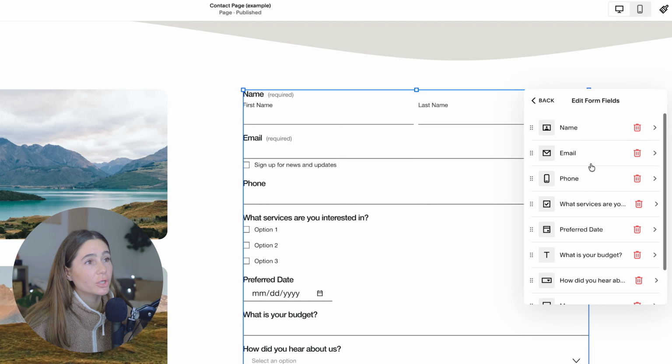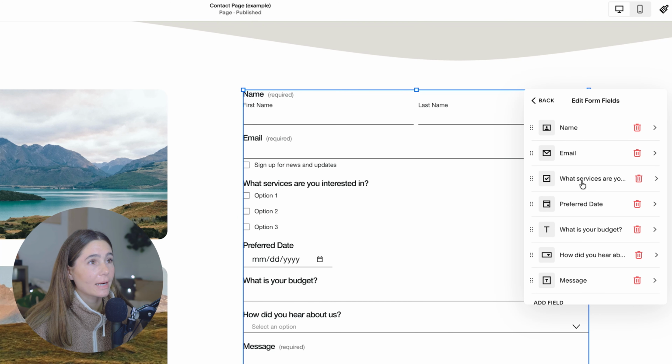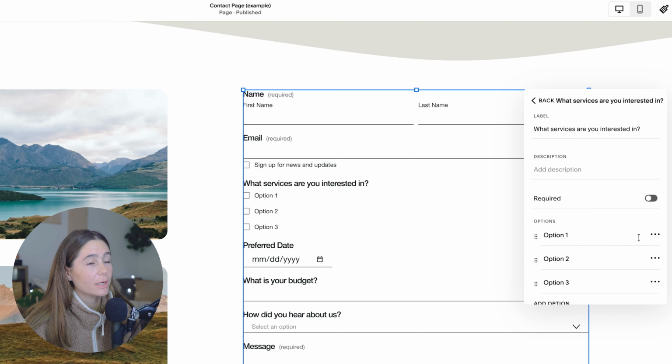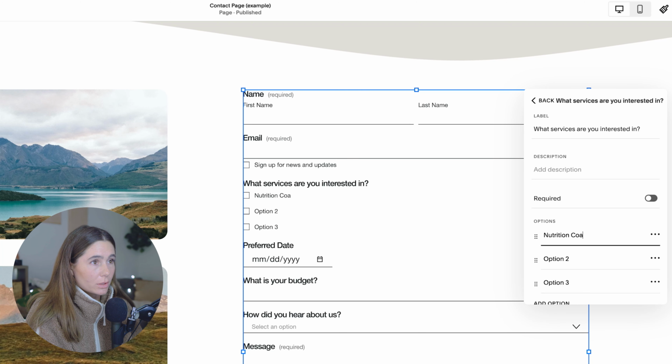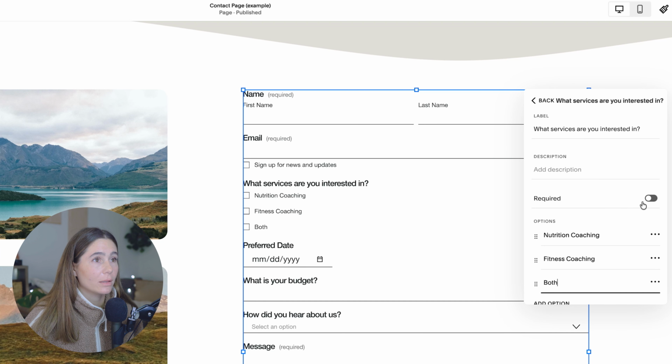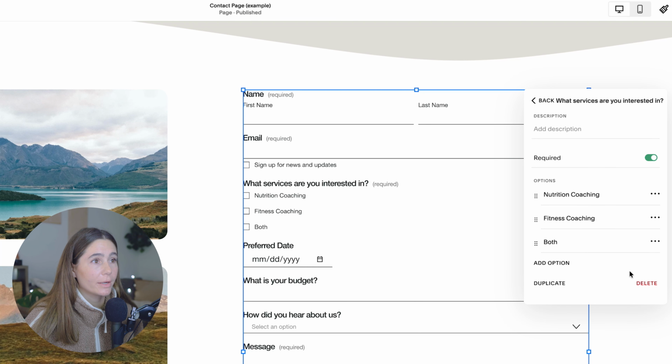So this is where you can change everything. If you don't need a phone number, you can go ahead and X that out. So what services are you interested in? We can say nutrition coaching, fitness coaching, both. Whatever it may be, whatever aligns, we'll want to make that required.